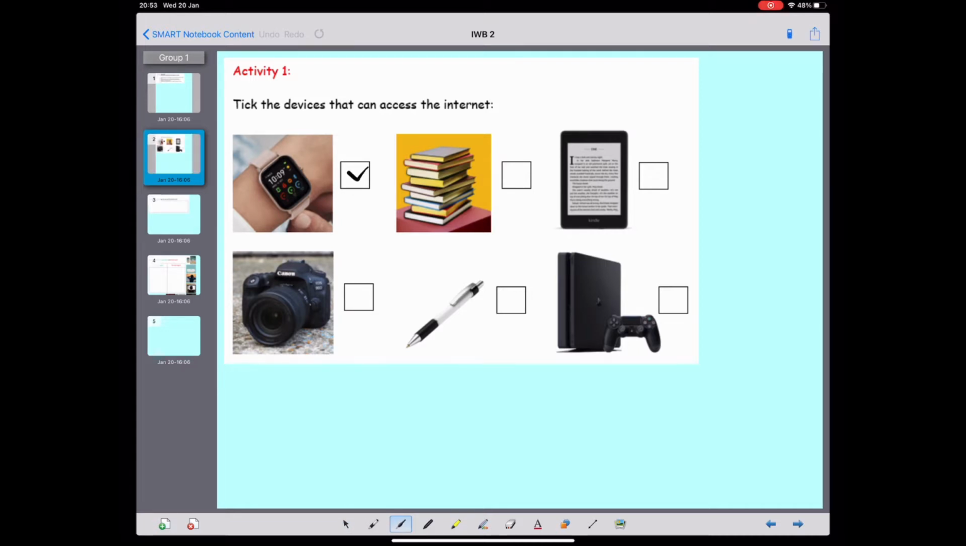Paper books? No, we can't connect paper books to the internet, can we? But what about an e-reader or an e-book? A bit like a Kindle. Well, to download the book, sometimes we need to connect them to the internet. So yes, an e-reader can connect to the internet. A digital camera can also connect to the internet, because sometimes you might want to share your photos. A pen? No, a pen doesn't connect to the internet. But what about a games console? Well, actually, to download games and update games, sometimes you do need to use the internet, so yes, that can connect to the internet as well.